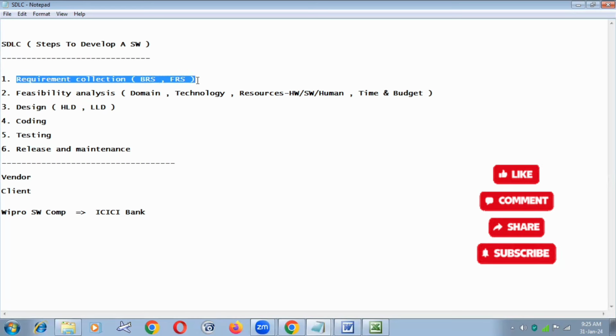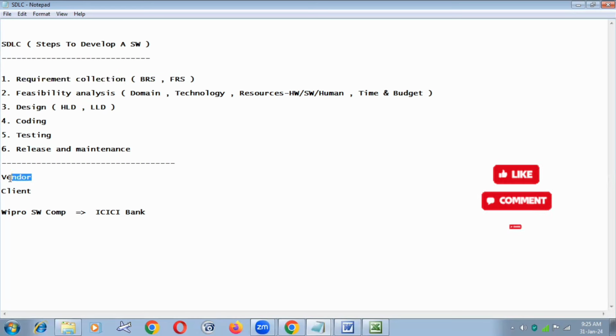Before this, we should know who is a vendor and who is a client. The vendor means who develops the project. That person or that company is called a vendor. Client means to whom we are developing the application. That person or that company is called a client.